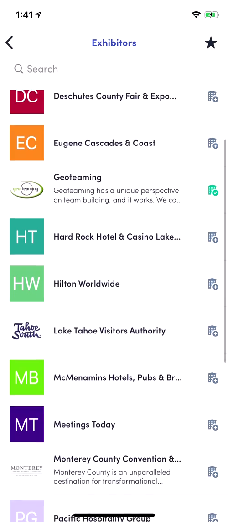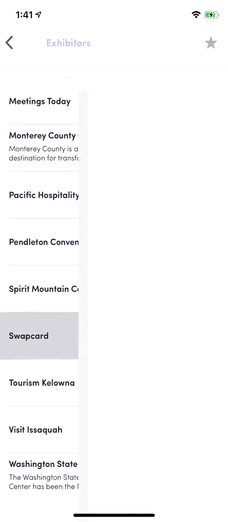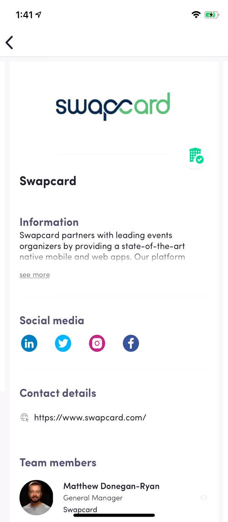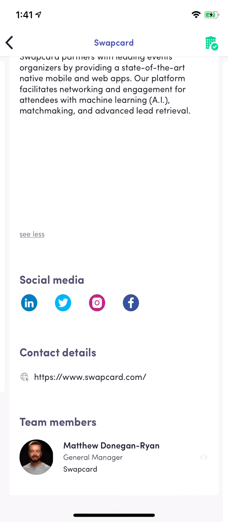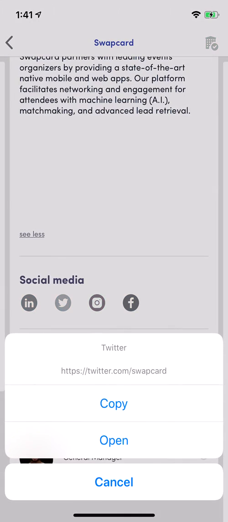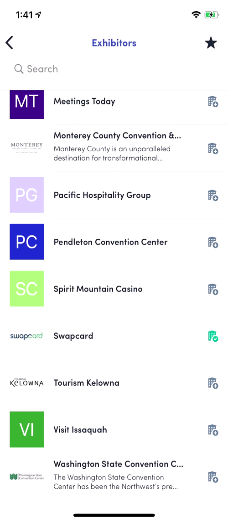So I can scroll through and see all of the companies that are exhibiting at the event. And if I'm interested in learning more about one of the companies, I just tap on it. I can read information about that company. I can add it to my favorite exhibitors if I like. I can connect with it on social media. And I can see any appropriate contact details as well as the team members coming from that company.